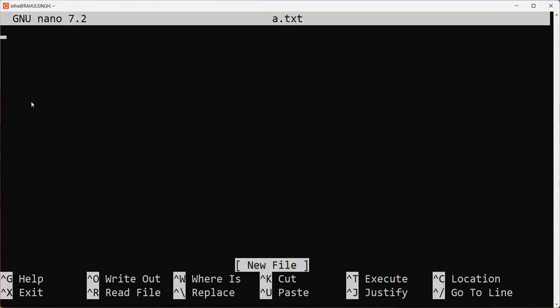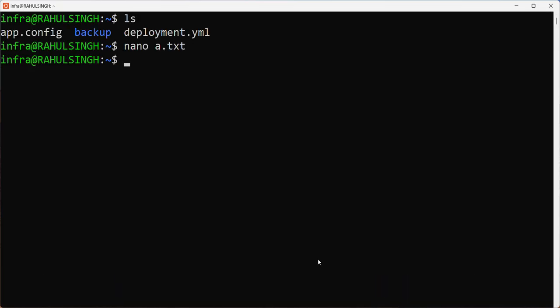Now let's add some content inside it. Let me provide my YouTube channel name, Infra with Rahul. In order to save this, just type Ctrl S. See, it shows Wrote one line. And to exit this file editor, just do Ctrl X.